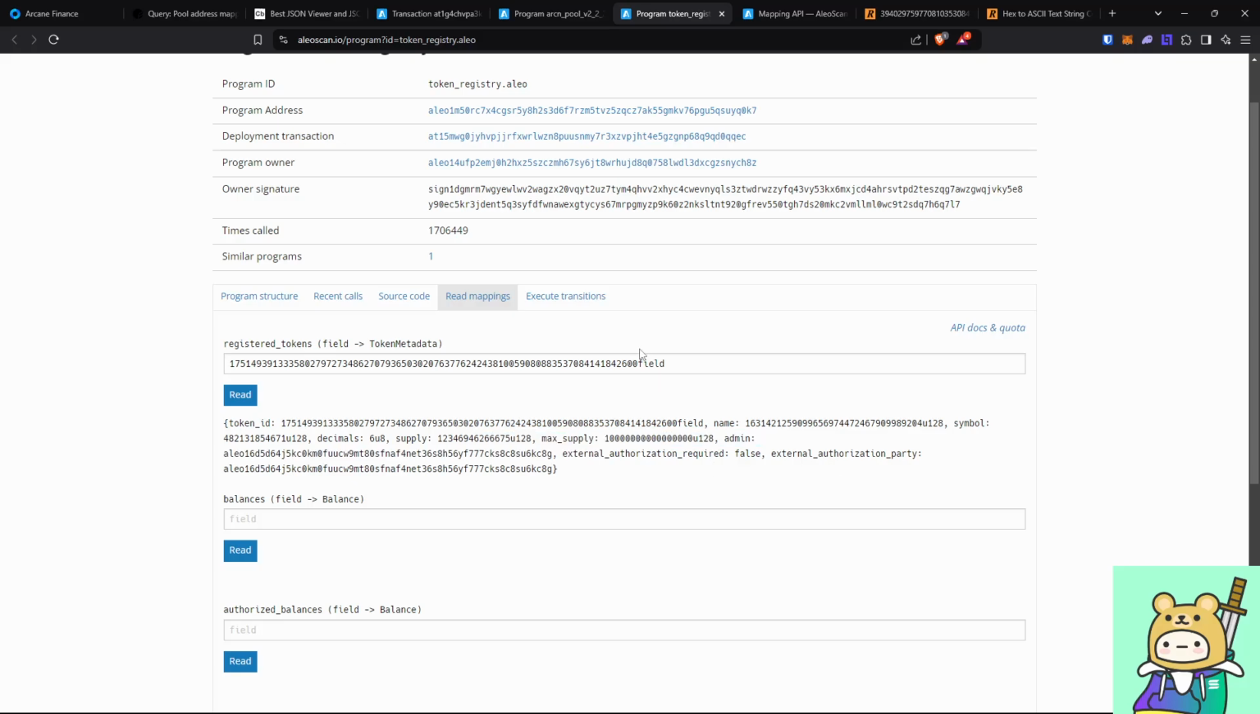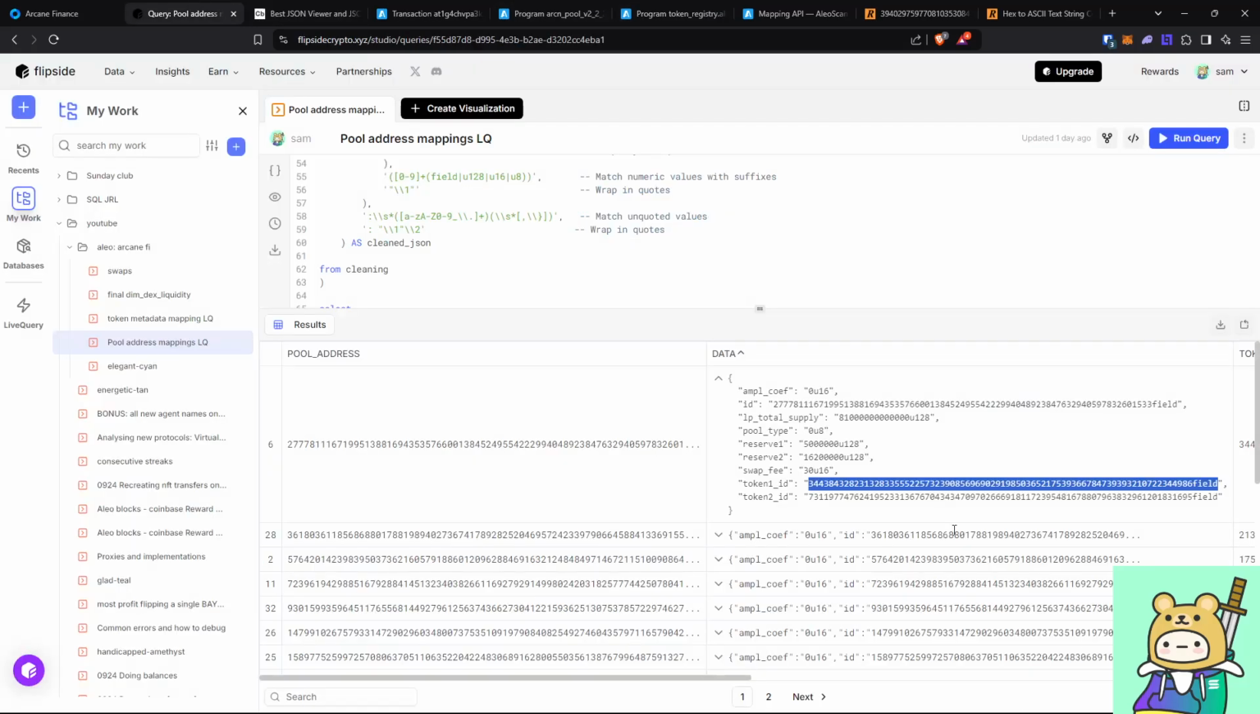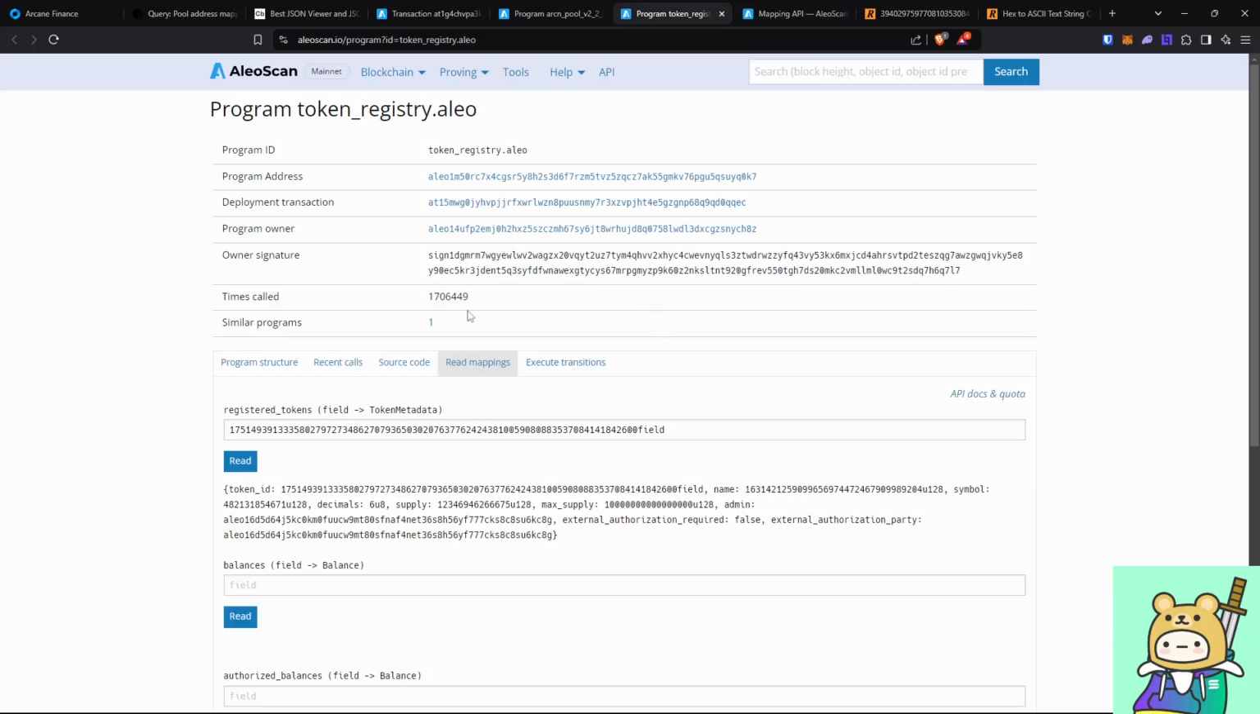So then again, you can imagine we will use live query to get all this information, right? And then join it back to our pool table, so that our final pool table would have what is the pool address, what is token 1, token 2, what is the name, symbol, and decimal for token 1, and again the name, symbol, and decimal for token 2. So that's the point of us using this live query to get the mapping of this.